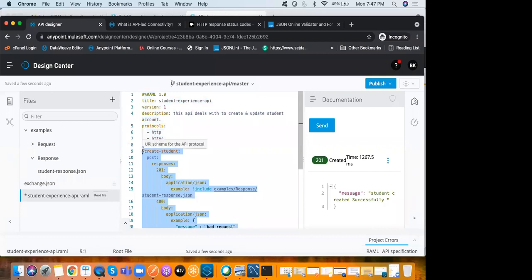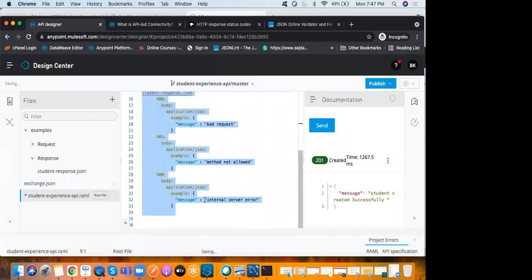So up to here, I copy pasted. This is create account, right? Similarly, I'm going to create.